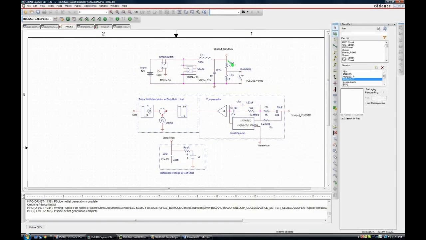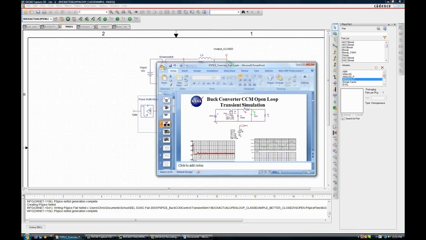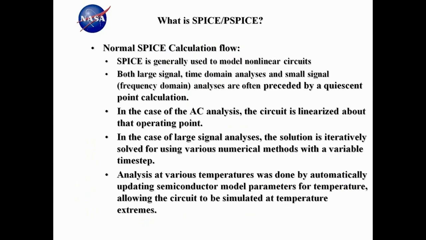Next, let's go back to the PowerPoint charts and talk about the normal SPICE calculation flow. Generally there are nonlinear circuits involved, just like this power electronic circuit. There are large signal time domain analyses, and then there are small signal frequency domain analyses. These are both preceded by a quiescent bias point calculation, and I can show you that in the AC analysis next. The important thing about AC analysis is it requires a linear circuit.